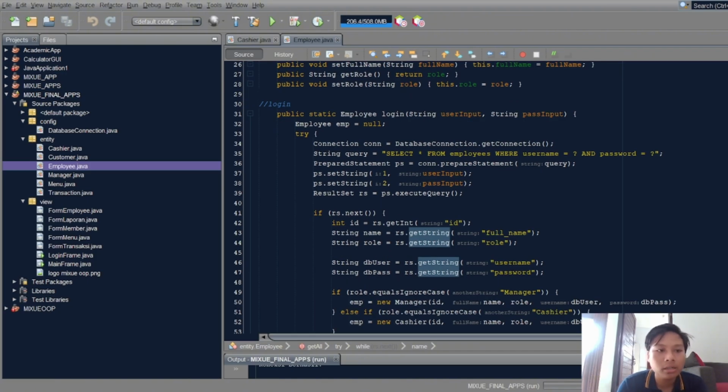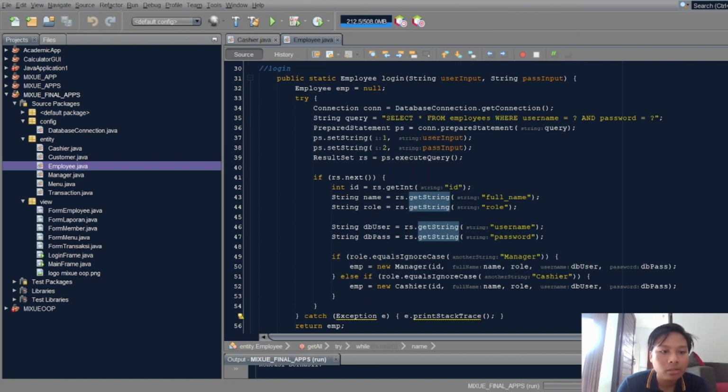Okay, this is public static. It means you can call this without saying new Employee. And then public static Employee login with a string, and then you create an empty container. Then you try to connect to the database and prepare the query. You find the user who matches this username and password. And then ps is for filling the blanks: ps.setString 1 user input, ps.setString 2 pass input. That's for filling in the blanks.